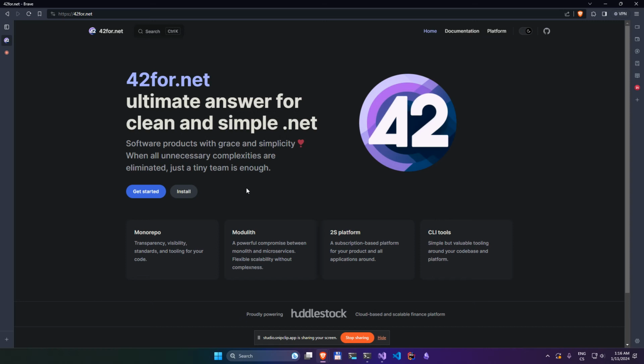Hello everyone. Today I'm going to show you how to create a monorepository which is friendly with the .NET platform, and for this I will use the mrepo command line interface which is coming from 42 for .NET. Cool, let's start.